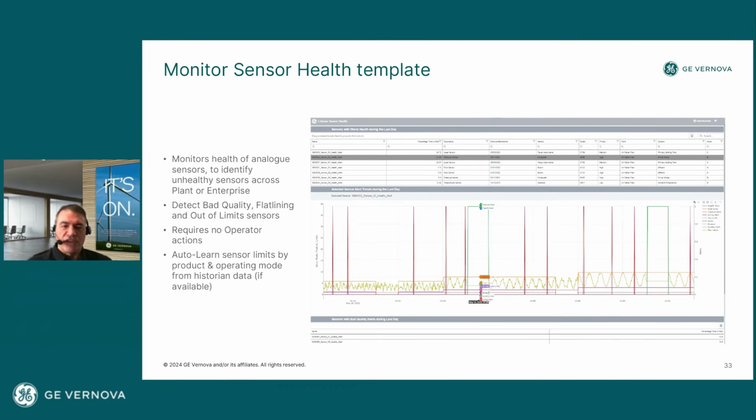And this is a visual indicator of what this looks like from an analysis perspective, where it'll actually find those out of range values and that type of thing. So again, it will even auto learn typical limits. So if it's going out of those ranges, again, it could be operating properly, but it may not be also.